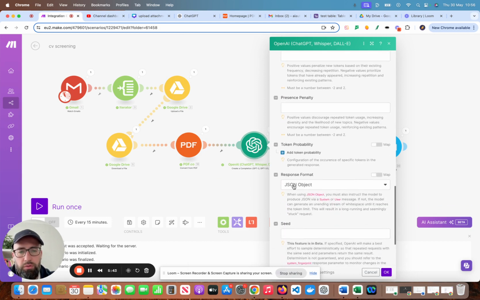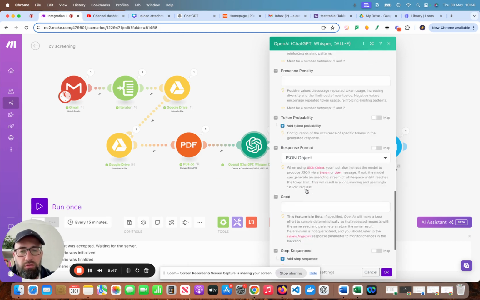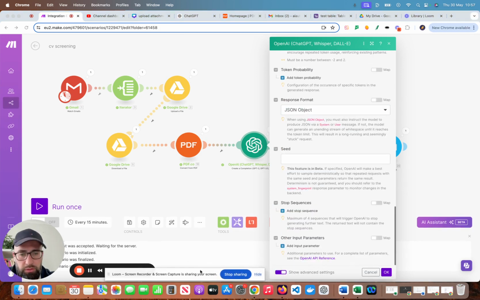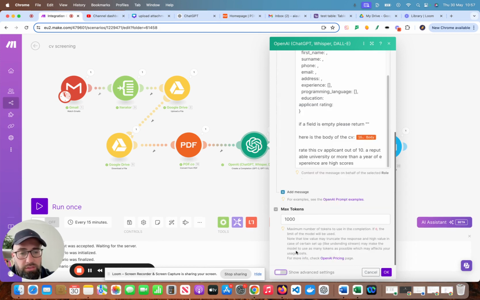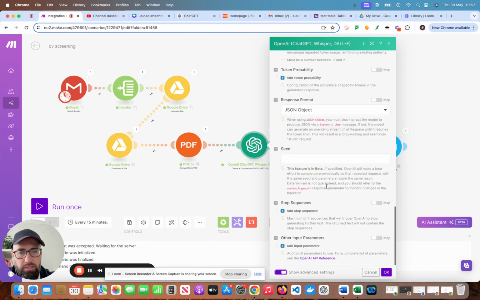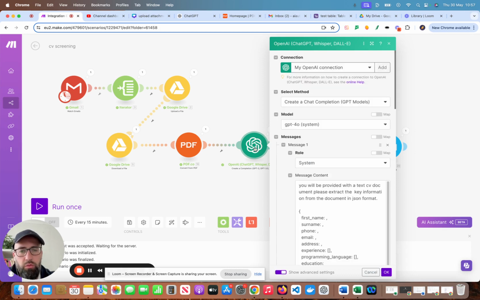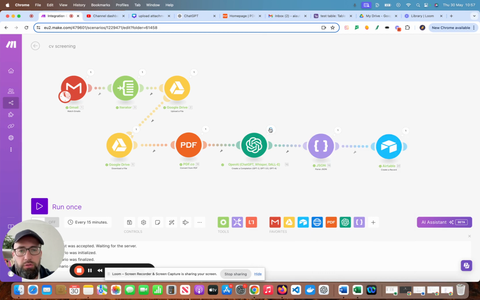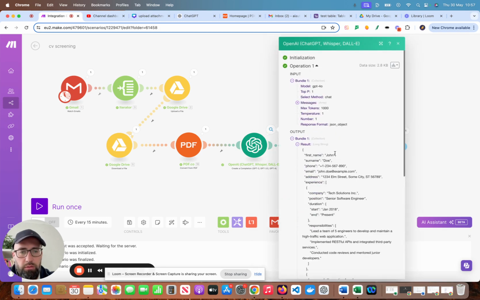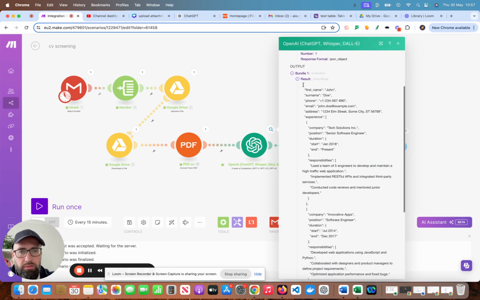And it's important to have the response in JSON format. Usually you don't see this. If it's not advanced, you don't see that. So you need to click on Show Advanced Settings and then have it as a JSON object. So when you run this module, you're going to get a result. The result is JSON output like this.